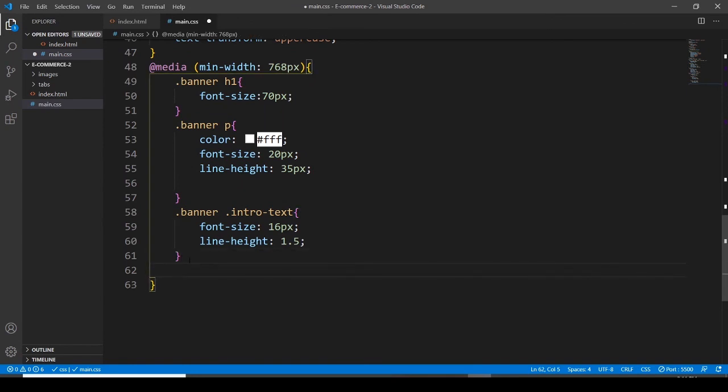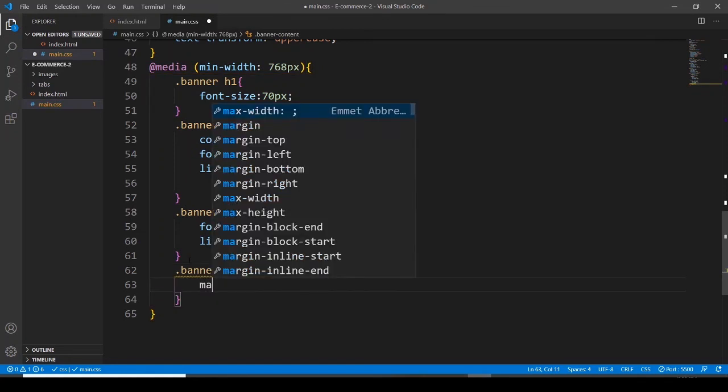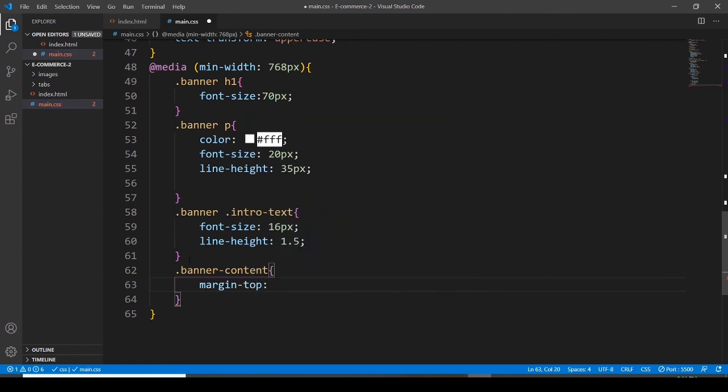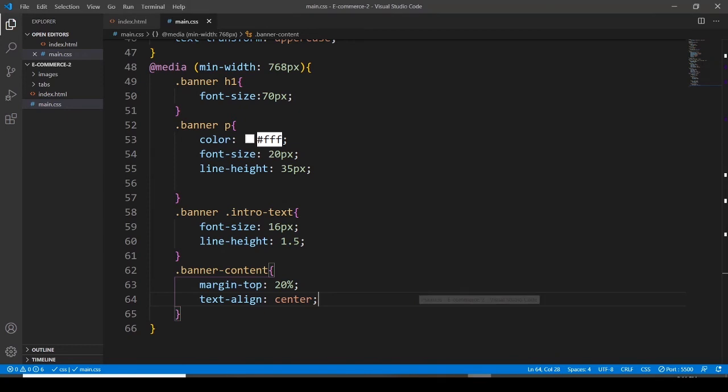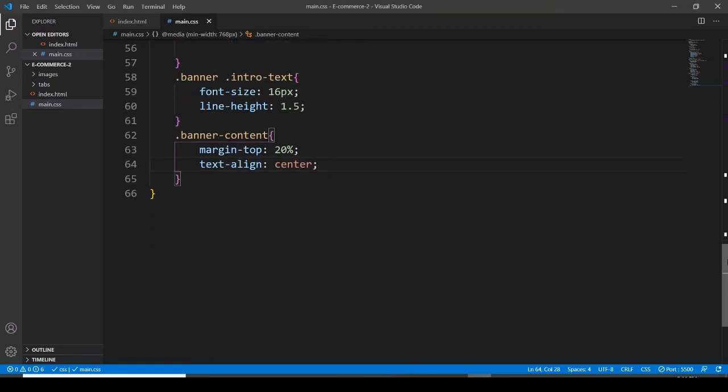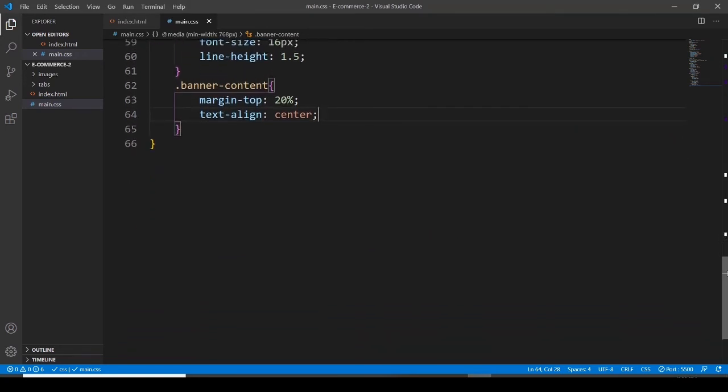And banner content, margin top is going to be 20%, and text align would be center. Let's save it. Let's see. Okay, it still isn't working right, but it is better than before. Need to use another media query.